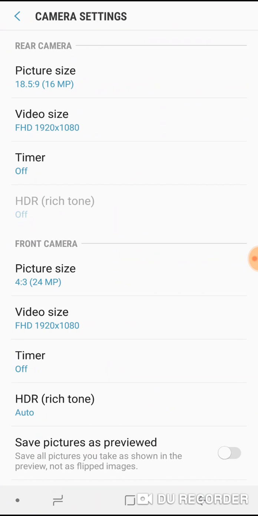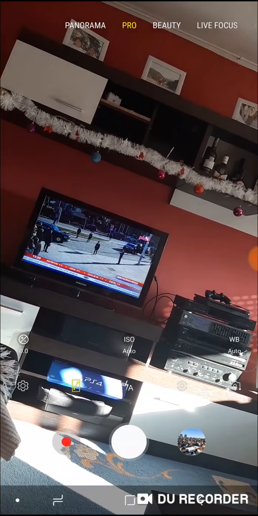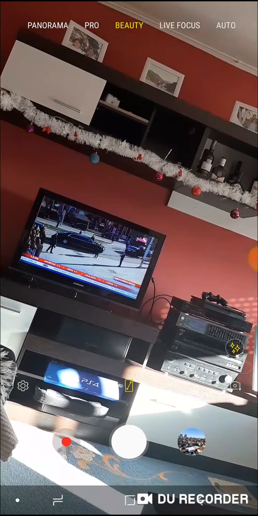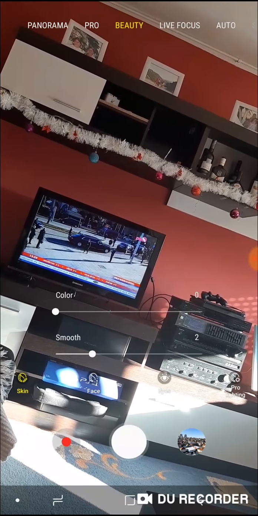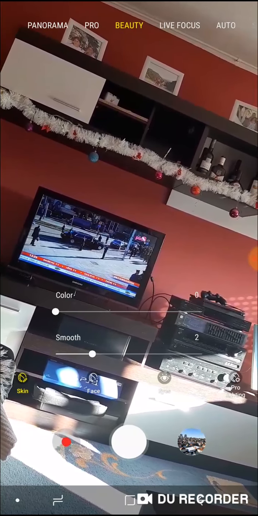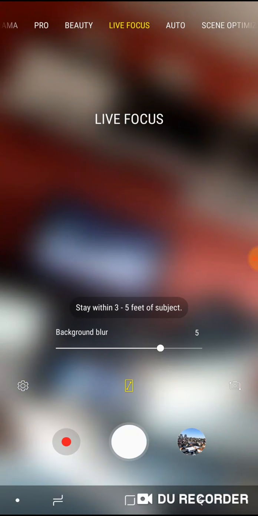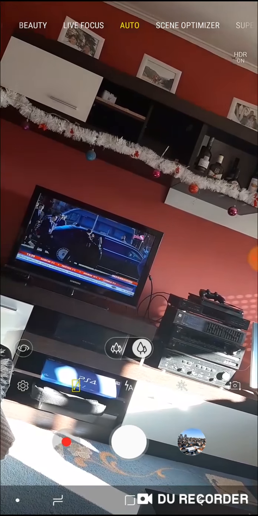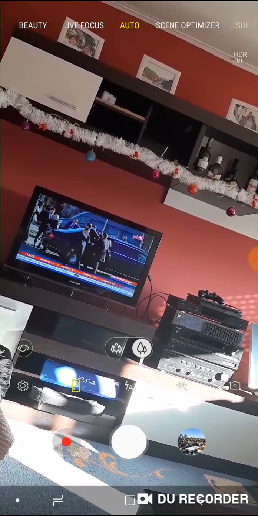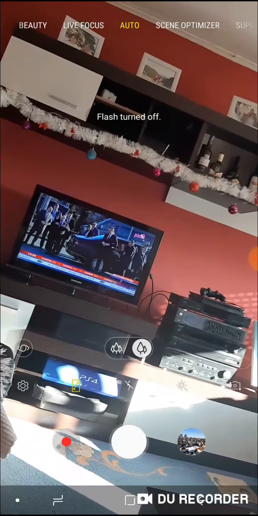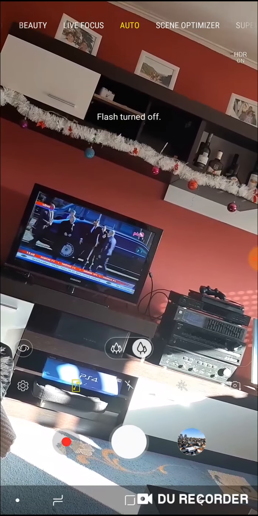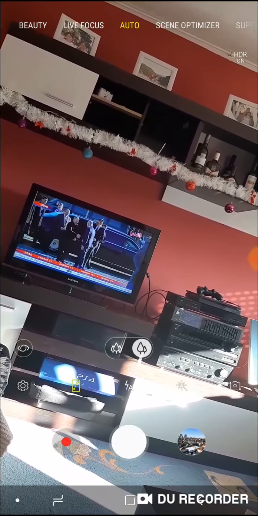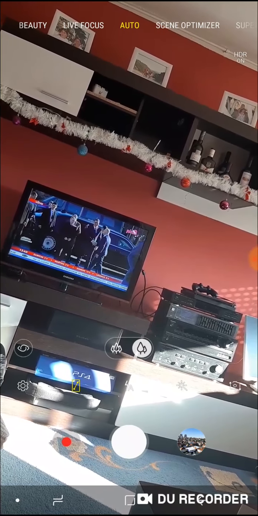Anytime you can enter camera settings. There is beauty mode if you wanna change color and smoothness. Live focus mode, auto mode. Here you can choose automatic, turn off or turn on lighting.